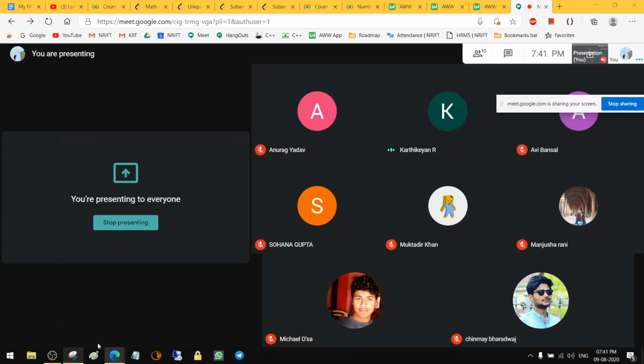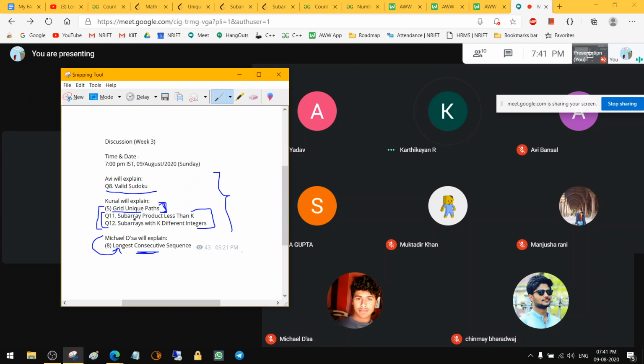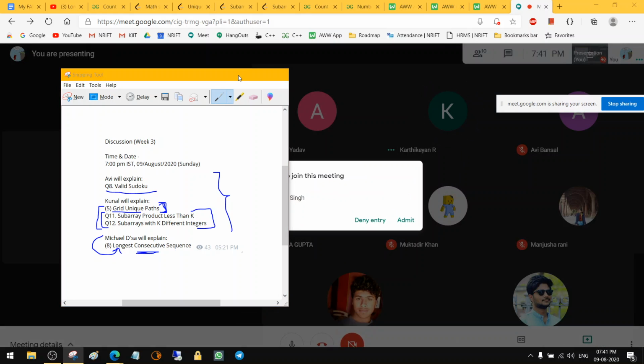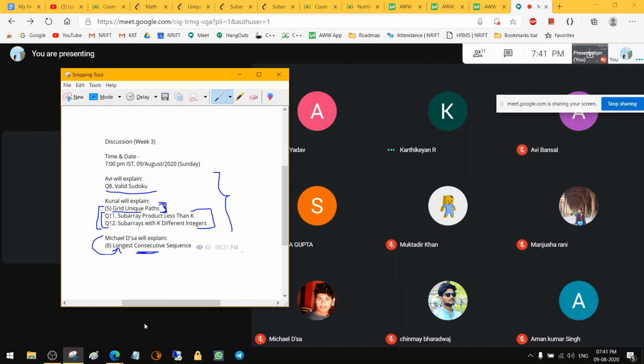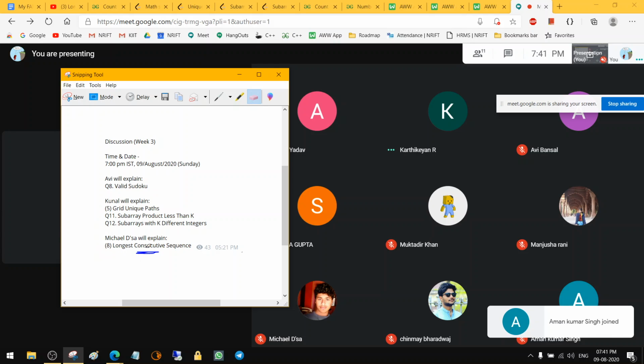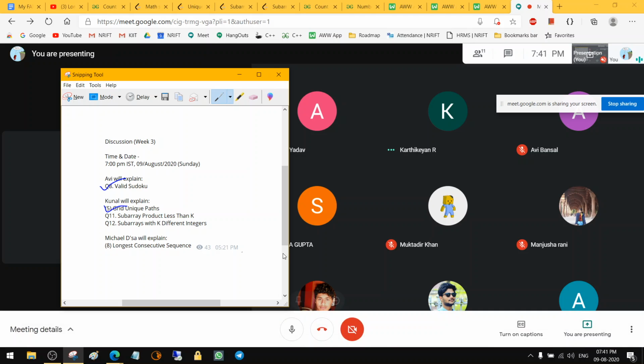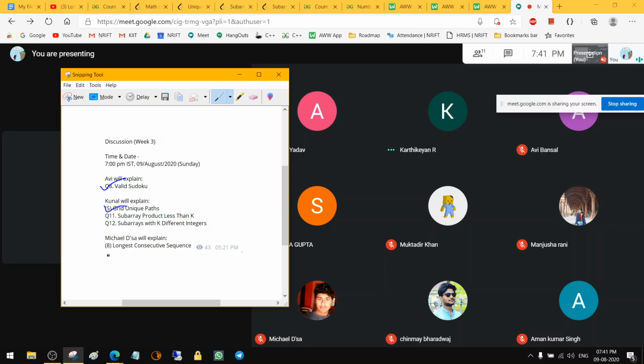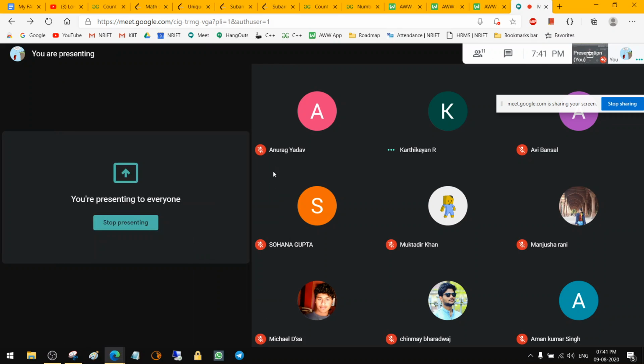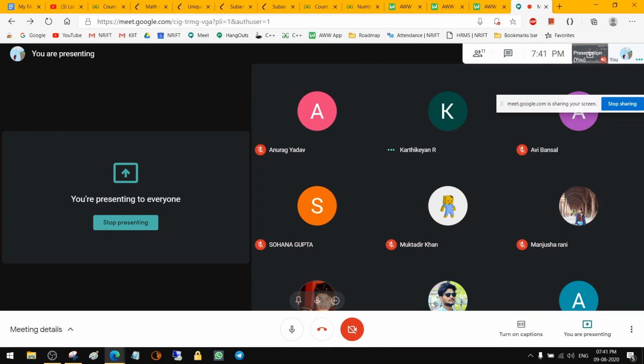Now we have two questions, that is 11, 12, or the eighth problem. Okay, so till now, let me just erase everything. We are done with valid Sudoku and grid path, and we are left with three problems. Would you like to explain the eighth problem first, or shall I explain the two problems? No, it's fine. I'll go. Okay, sure.